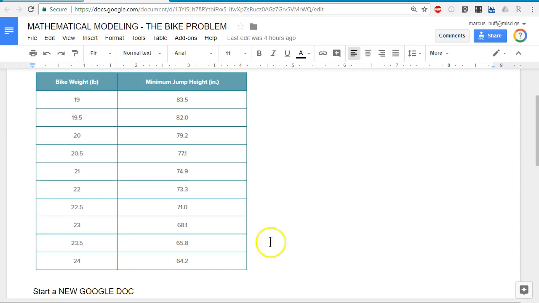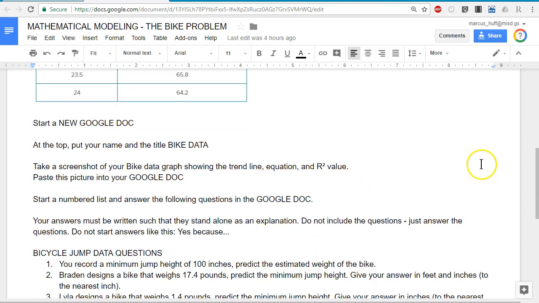After you do that, you're going to start a new Google document, and this is going to be a totally blank document. You're going to put your name at the top, and bike data is going to be the title. Then hit enter a couple of times. Take a screenshot of the graph that you make in Excel that has the trend line, the equation for the slope of the best fit line, and the R-square value. Paste that picture into your new Google Doc.